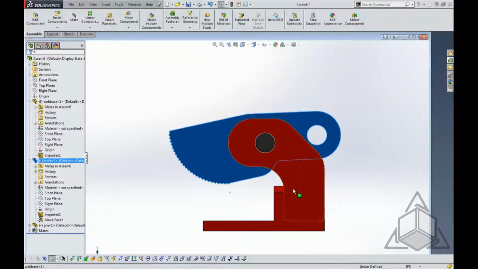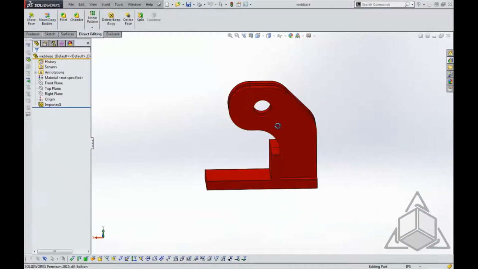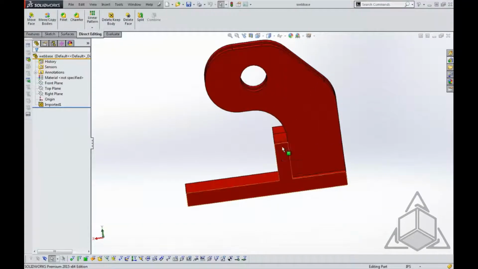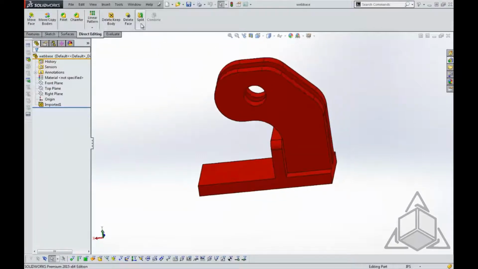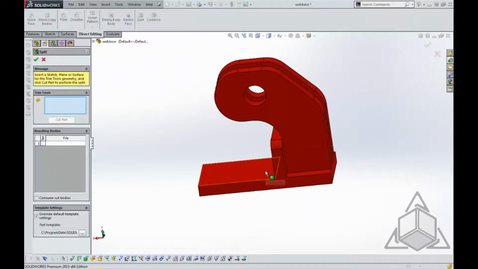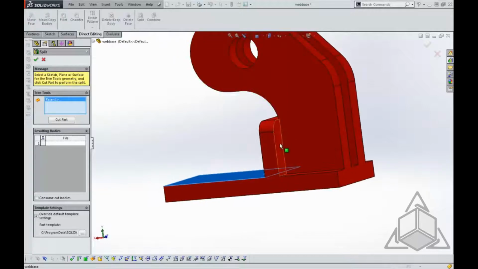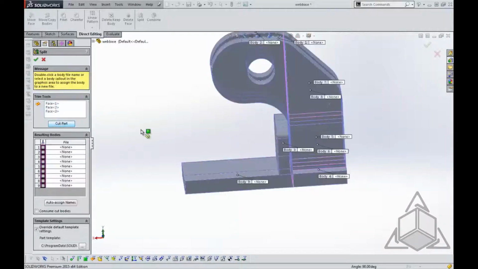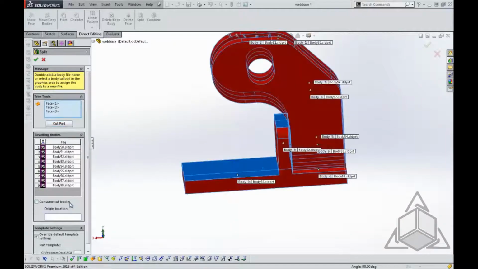Alright, so that's the first part. The next thing I want to do is actually open up my base here, and I want to make some changes. The first one being, I want this part to be out front. I want it as a protection barrier. So I'm going to use the split command. And what the split command is going to do is use faces to cut this part into subsections. So I'm going to select these three faces, and I'm going to cut the part. I'm going to auto-assign the names and accept this cut.